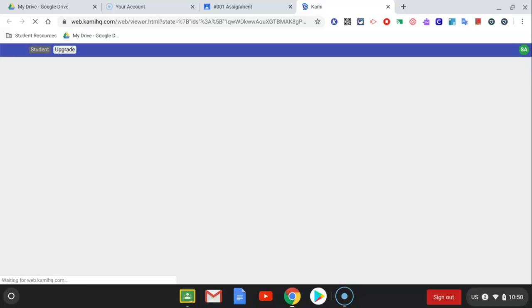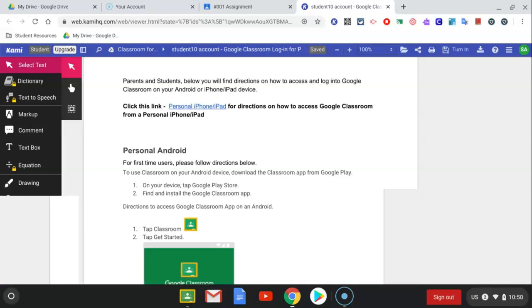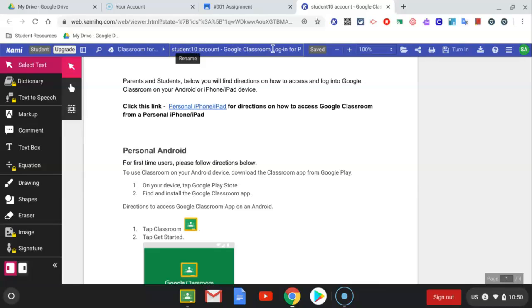So I'm just going to click on that, open with Kami, and it's going to access Kami. Now, it may ask you to sign in and allow for permissions because you're on your student account. So you'll see that my document opens up. It's got my name here, and you can change that file name if you need to. Everything is automatically saving, so that's the other wonderful thing about it.